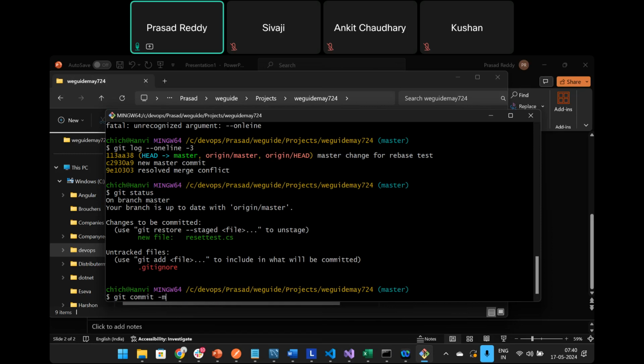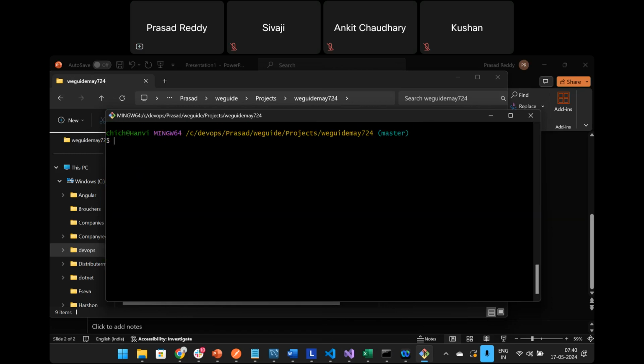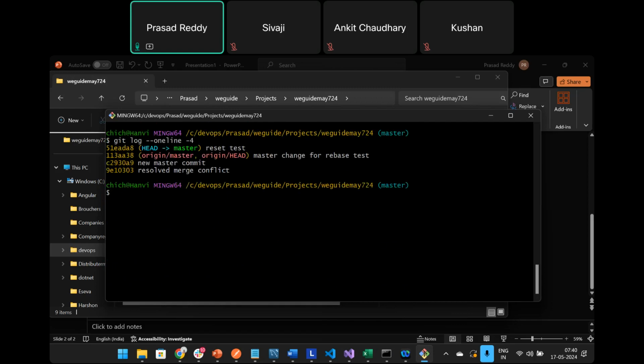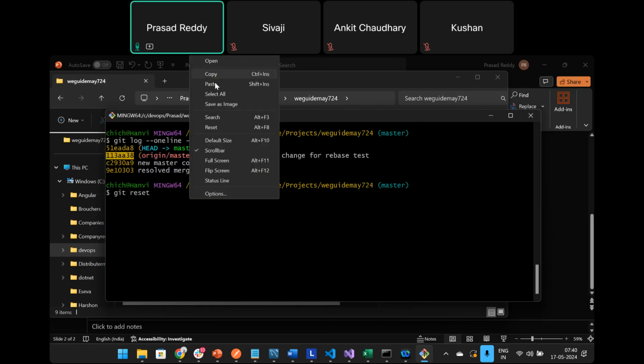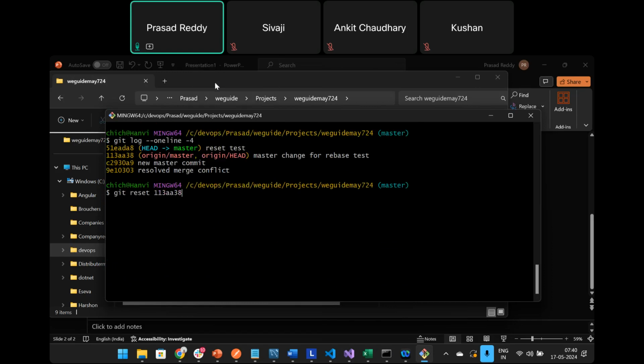So again, I am saying reset test. git log --oneline. So there is a new commit. Now I wish to delete that commit again. This time we'll use what option?